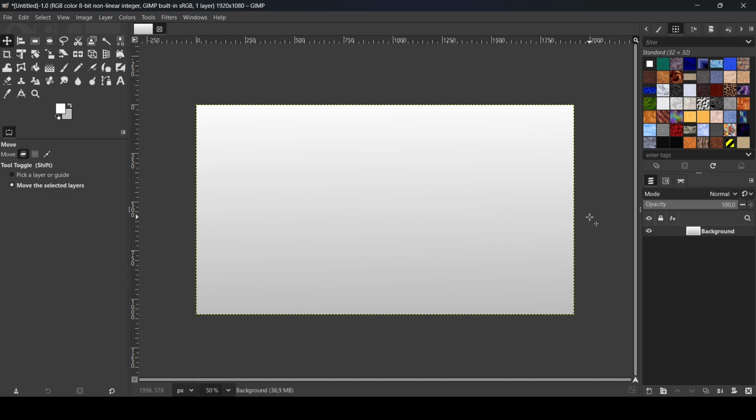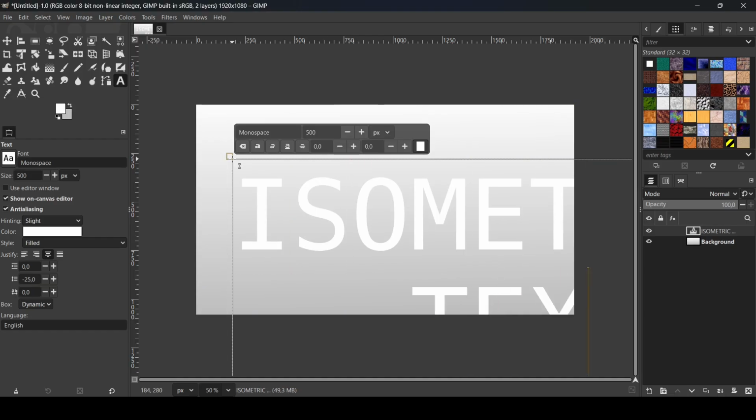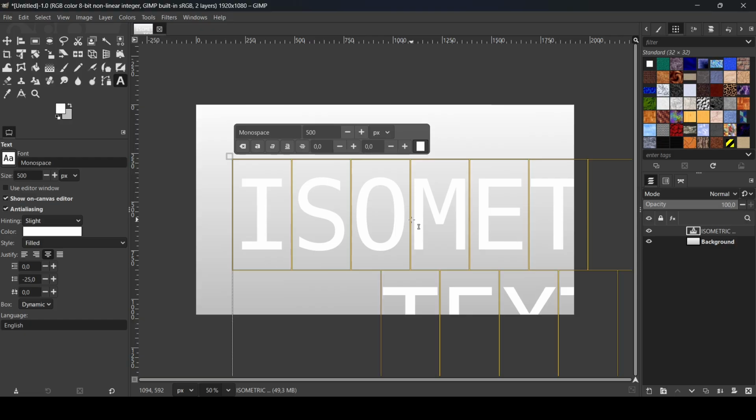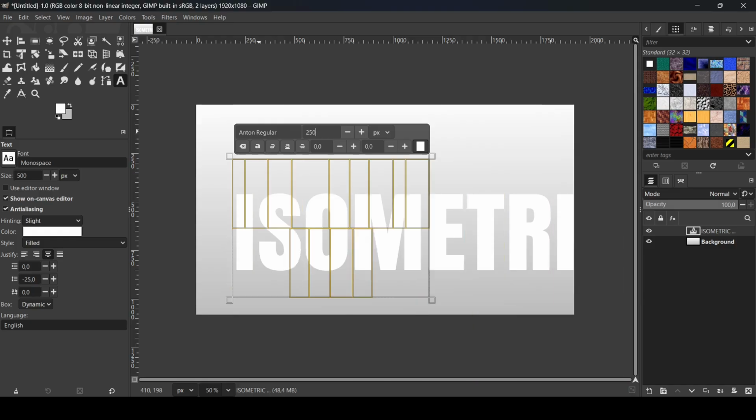So I have already created my background layer, and now select the text tool, left click, and then type your text. As you can see here in the justify, I made it centered. And now Control A to select all the text. I'm going to change the font to Anton. And then I'm going to change the size to 250, press enter.